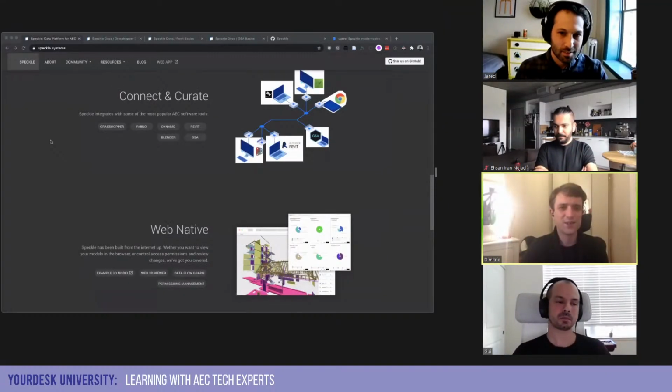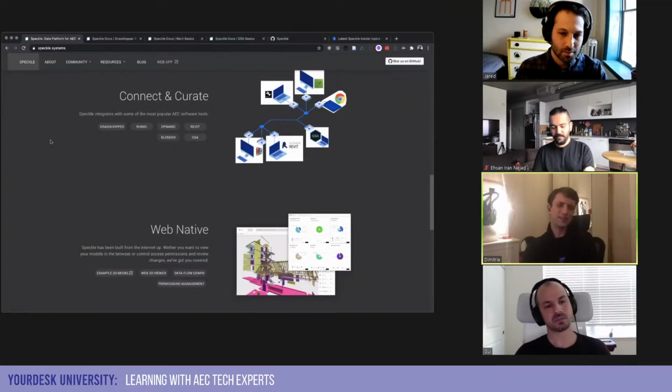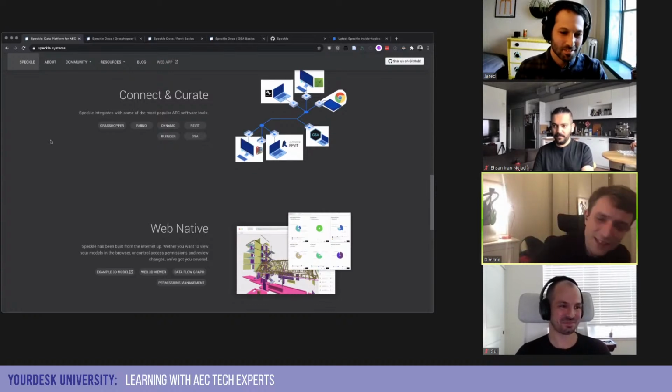So just a quick overview about what Speckle is. I must say, Guy, probably half of the hits you're getting on your API docs were from us when we were developing the Revit connector, just so you know.